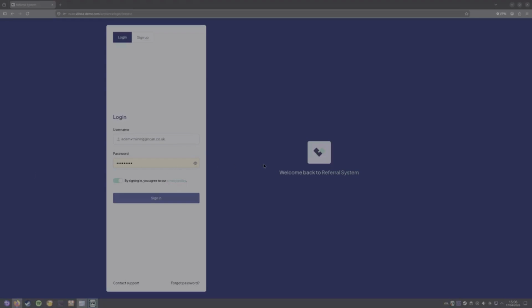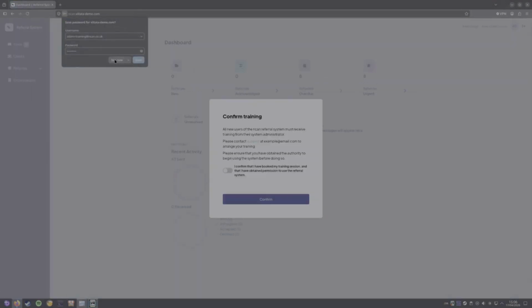This is the login page. This is where the link that you got in your email when you signed up for the referral system will take you once you've set your password. Just enter your username as your email address here, and whatever you set your password to here, and click sign in, and that will take you to this page.